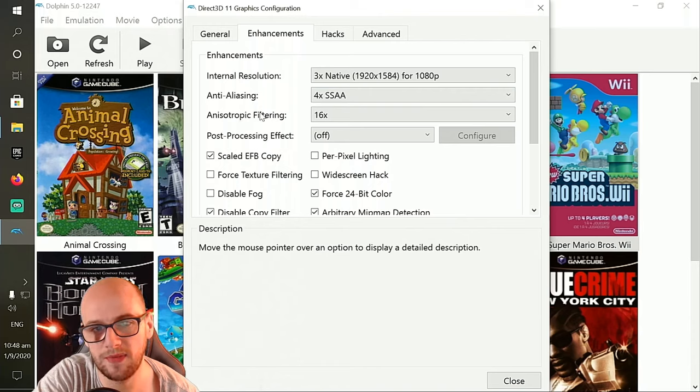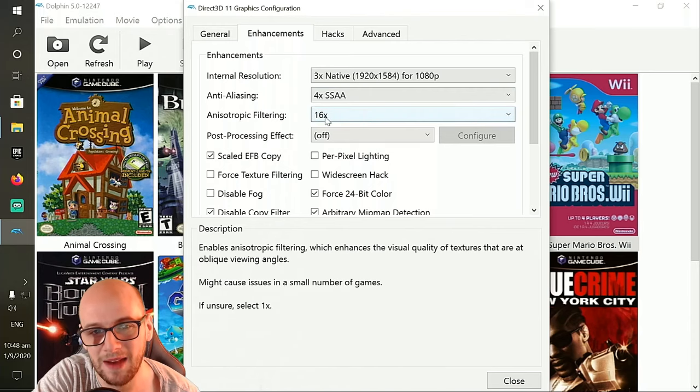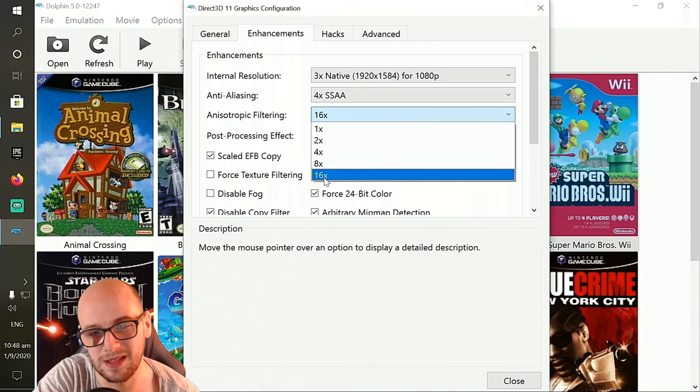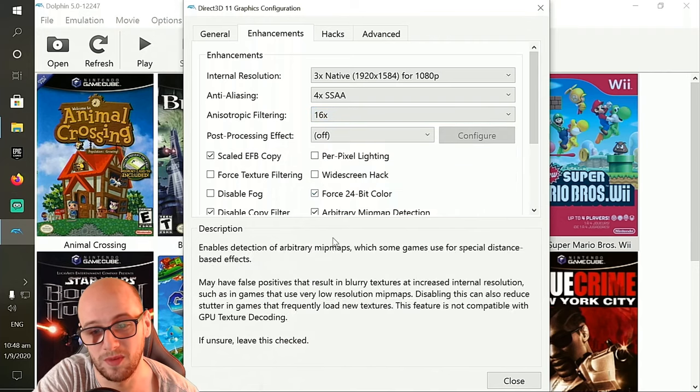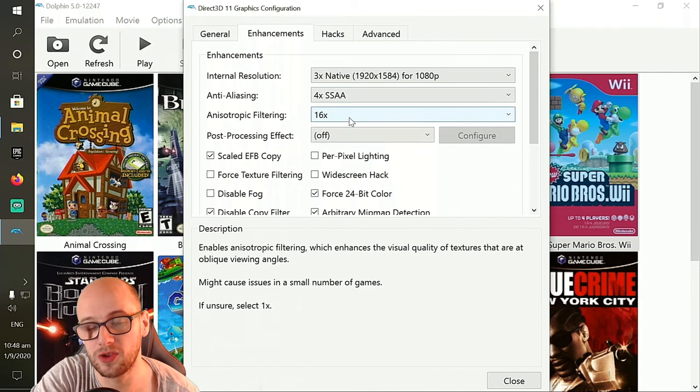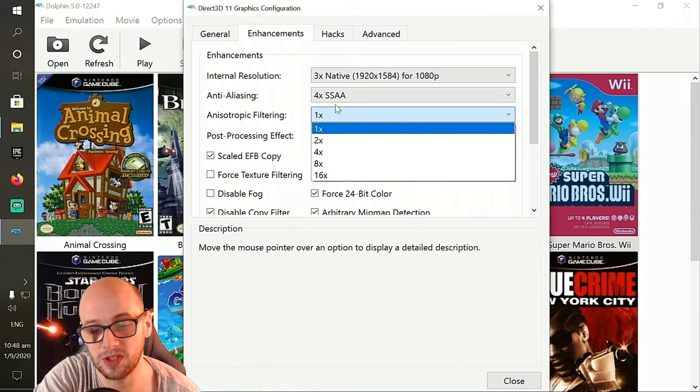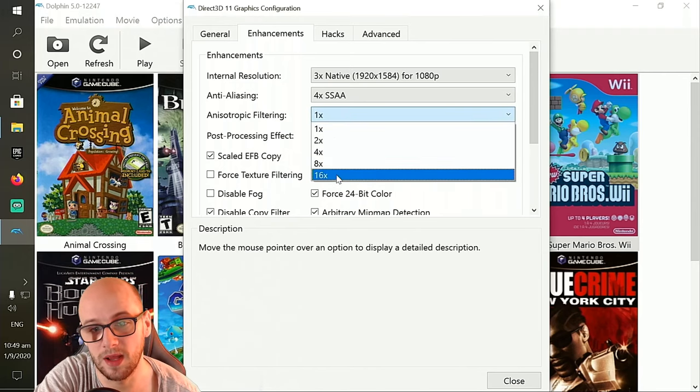And anisotropic filtering, hope I said that right. I have that set to 16x because it's the most powerful and I just want it to run with the most powerful settings. If you're unsure about this or if you're having any problems, just keep bringing this down until it starts running a bit smoother.